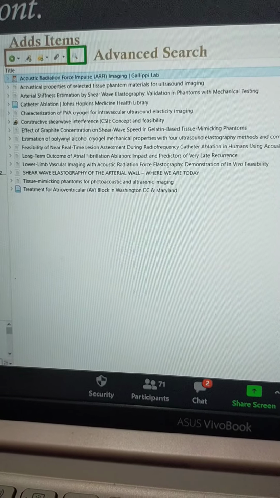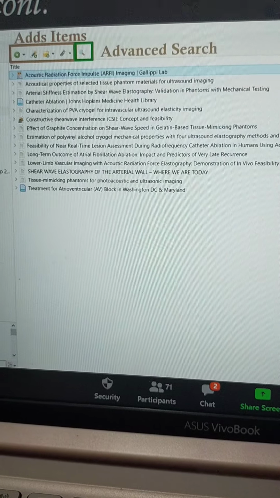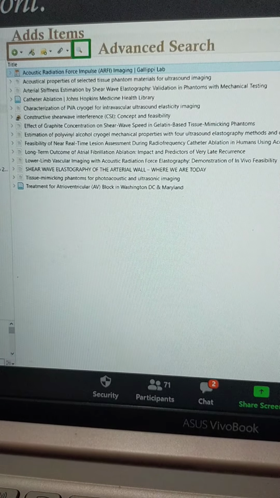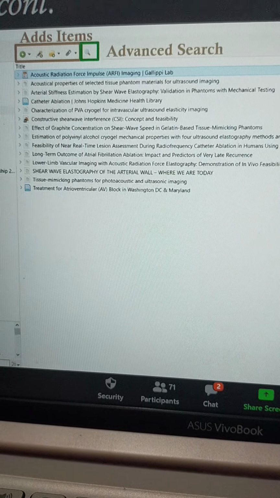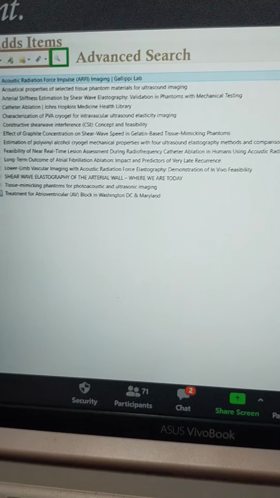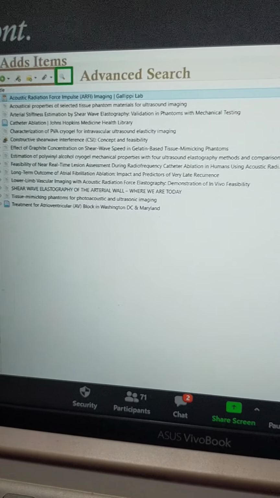Next to the brown box, you'll see the green box, and that's called the advanced search button. That just allows you to do an advanced search if you want to search based on specific keywords or phrases or sentences that you can't do with the regular search.